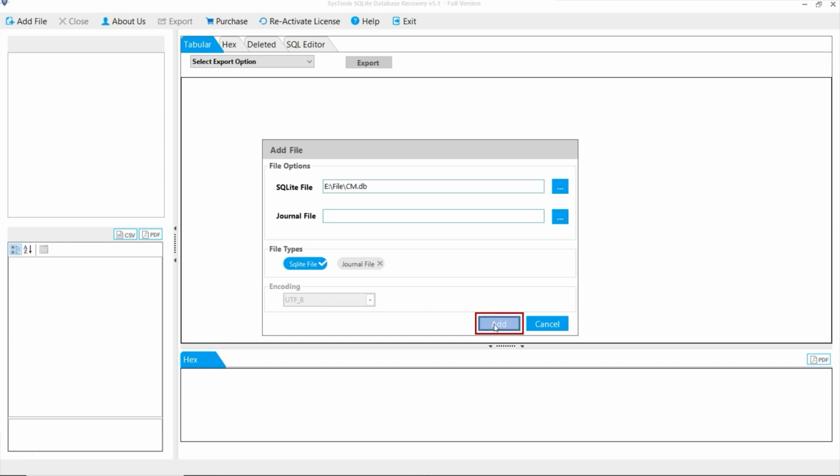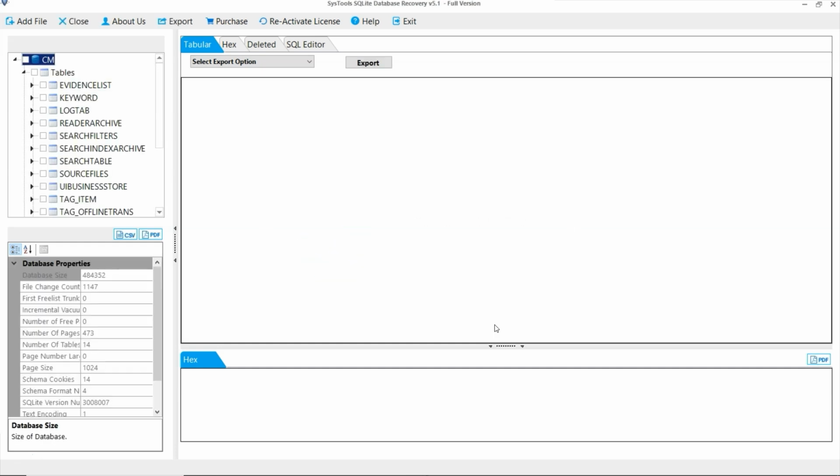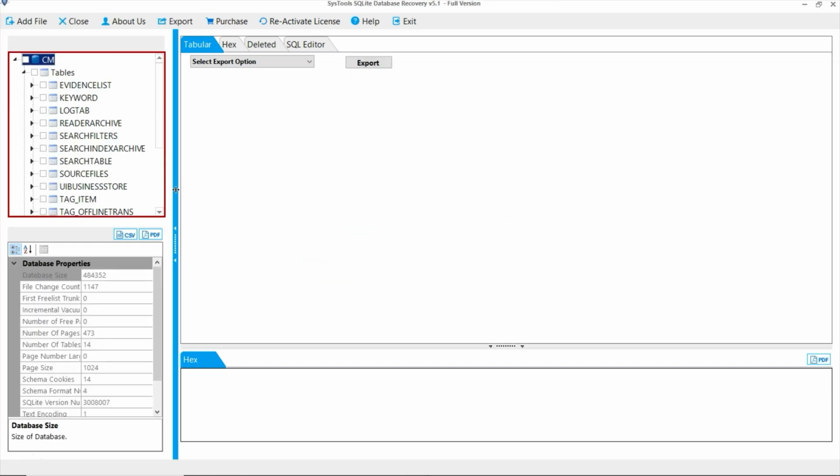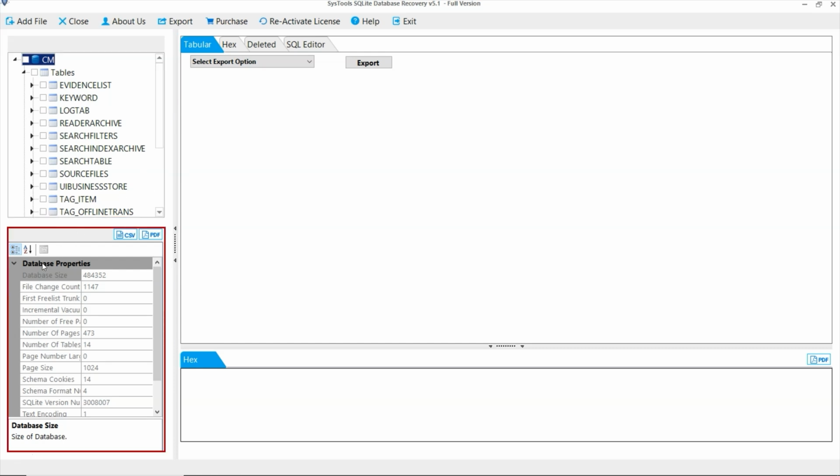Once everything is set, click the Add button to proceed. On the left side, the upper table displays SQLite database folders, while the table below shows the database properties of the SQLite database. You can export these database properties directly as a CSV or PDF by clicking the respective buttons. To view SQLite folder data, click on a folder.